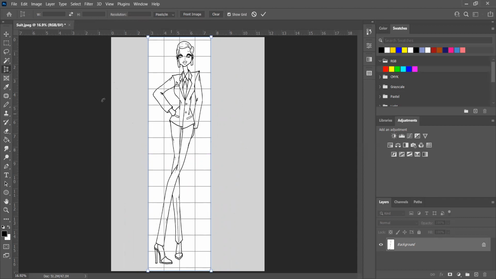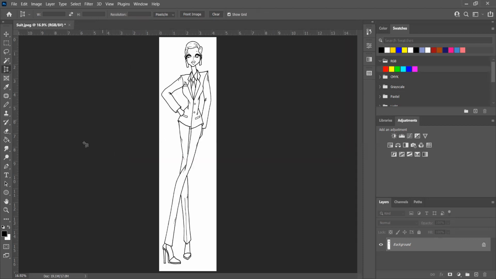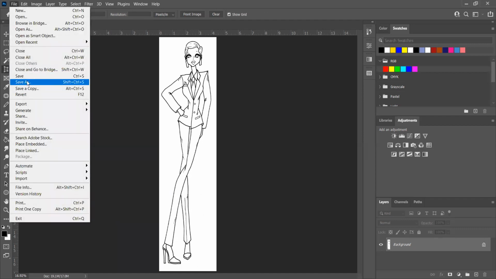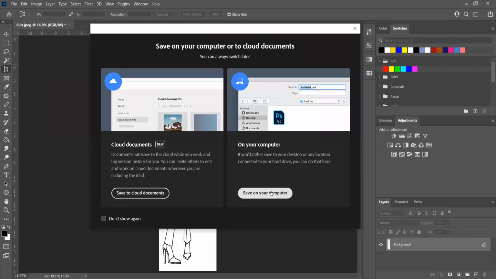And so once I have the space how I want it, I'll just of course press enter and it is cropped. And then it's already saved. I have it saved as suits. So I'm going to save this on my computer, but I would also suggest that you save this in multiple spots.